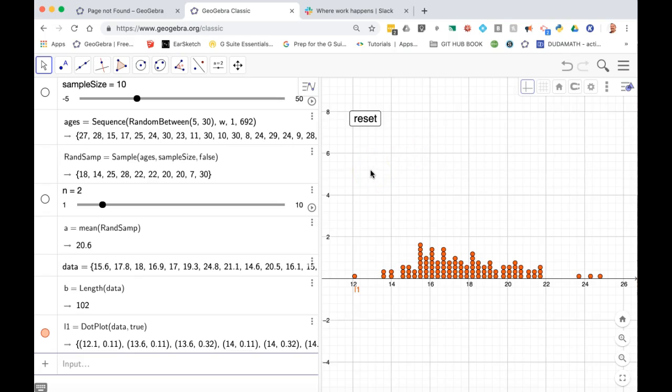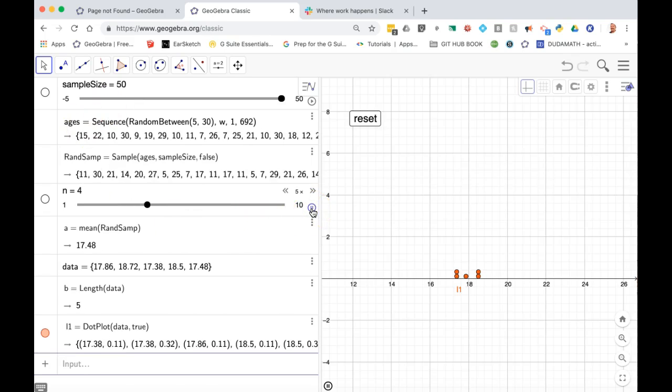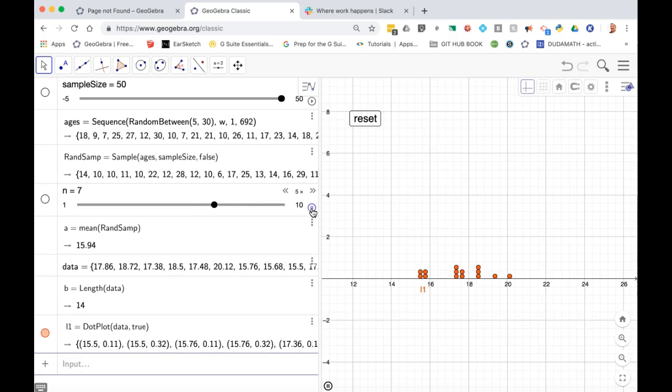If you want to change the sample size, click reset first. That clears out everything, and then you can change your sample size. So if I want to change my sample size to, say, 50, which is an okay sample size because it's less than 10% of my population, let's go ahead and press play. And I should get a dot plot that is, well, less variable than the last one.